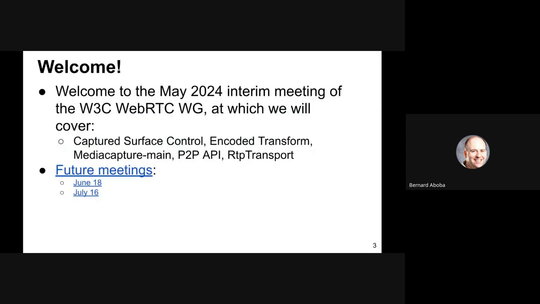So today we're going to talk about captured surface control, encoder transform, media capture main, peer-to-peer API, and RTP transport. We have two more meetings this summer in June and July. We'll usually take off for vacations in August, and then in September we'll have TPAC, and we'll announce the agenda for that in upcoming weeks.